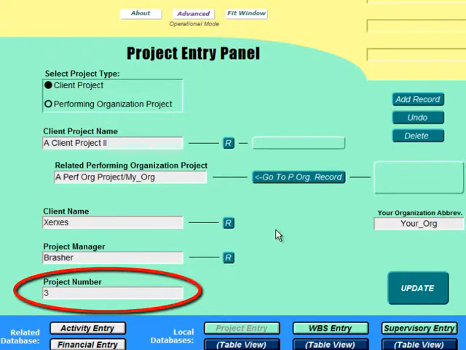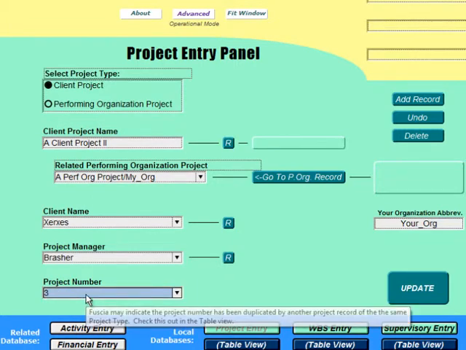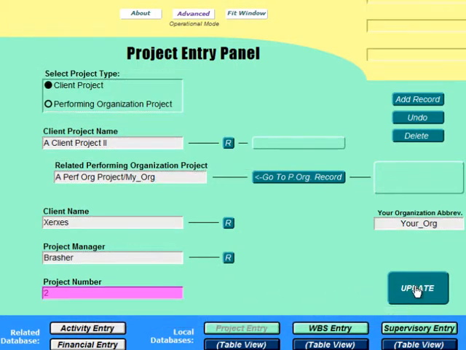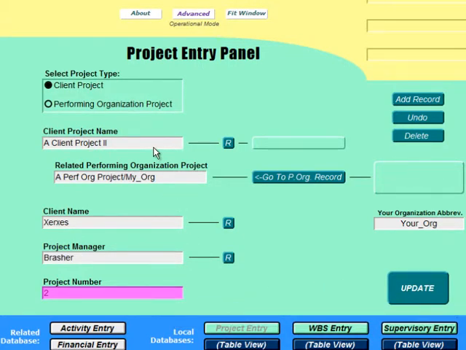There is logic that warns you that you are using the same project number for the same kind of project. The warning is fuchsia coloring of the project number field. For example, two client projects should not carry the same project number. I will change the 3 to a 2 and we can see what happens. It turns fuchsia because another project, a client project or an undefined project from the basic mode, carries the project number 2.